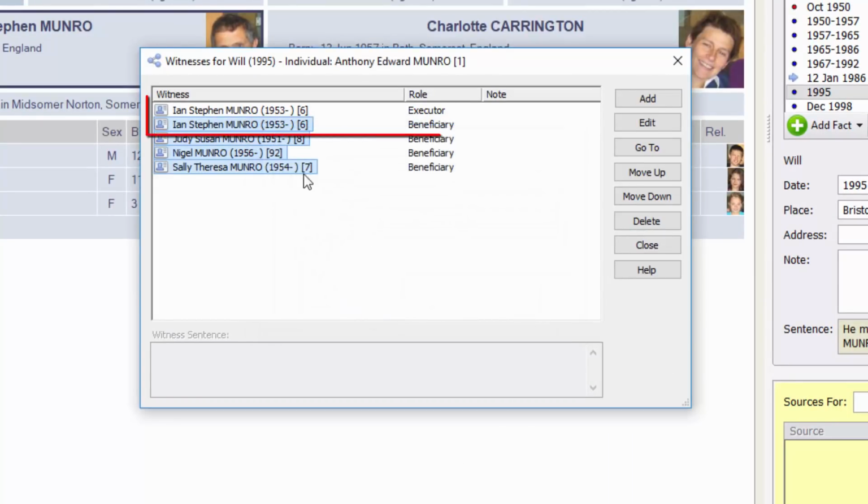So notice that we've added Ian Munro twice, once in his role as executor and once in his role as beneficiary. And that's absolutely fine to do. In fact, it's a very good idea, because by doing so, we allow him to be listed amongst the beneficiaries as well as being listed as an executor.